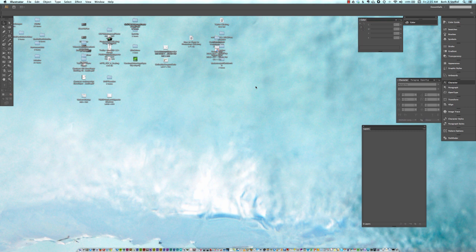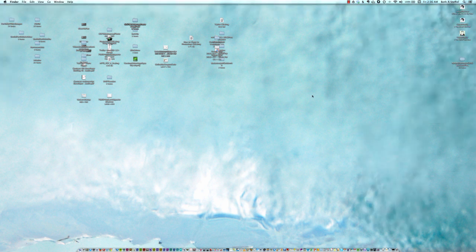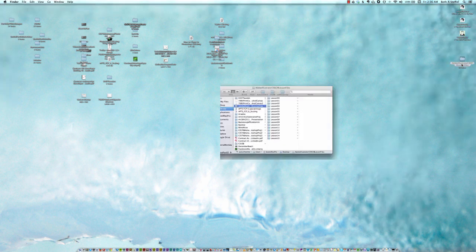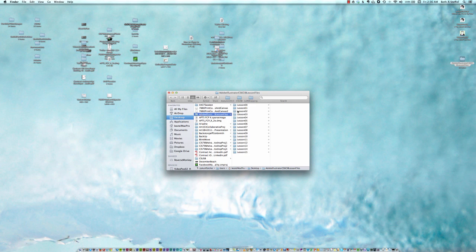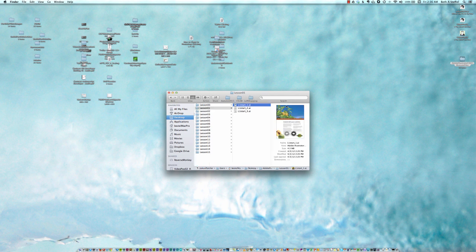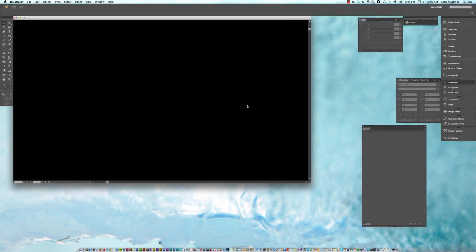The first thing we're going to do is open up the start file for lesson 1. You'll find that the media files, if you bought the physical version of the book, are on the CD in the back of the book. If you bought the e-version, you'll find a link at the end of the book where you can download them through your internet browser. I've already downloaded them to my desktop, so I'm going to open up my media file, go to lesson 1, find the file called L1 Start, and double click it to open it in Illustrator.